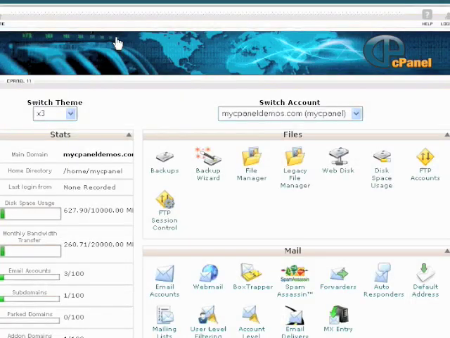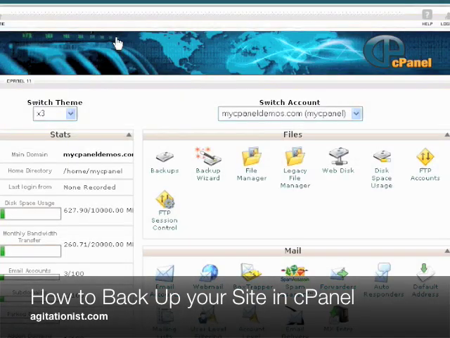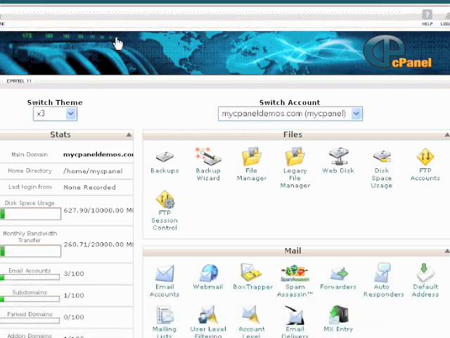Okay, quick tutorial here on how to back up your site and your blog and the associated database. First off, you want to go into cPanel, and I'm using a generic cPanel demo, and so everything is generic information in here. First, you want to find the files section.